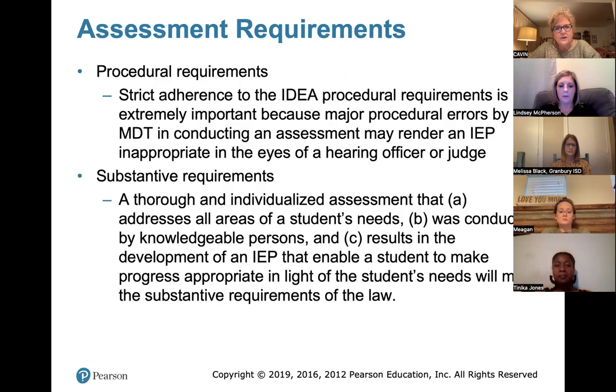So what's required with assessment? Well, we've got some procedural requirements and some substantive requirements. Our procedural requirements are strict adherence to IDEA procedural requirements, and that is extremely important because major procedural errors by a multidisciplinary team in conducting an assessment may render an IEP inappropriate in the eyes of a hearing officer or judge. So we can make missteps that'll get us in trouble.